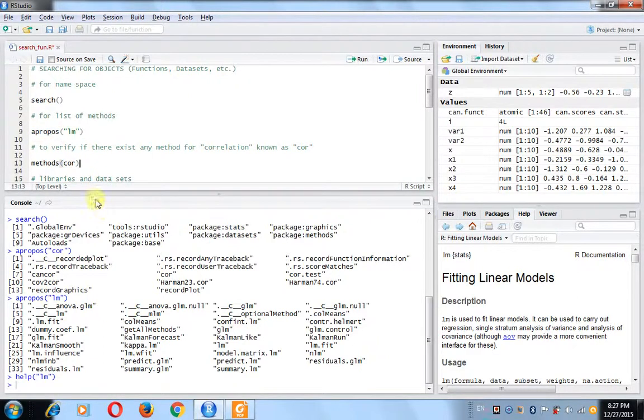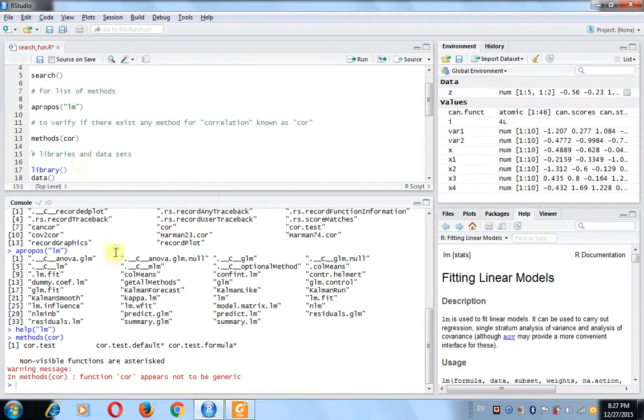Now let me verify what all the exact methods are that I have right now through my R distribution to perform correlation. If that is the question, then I can use this function called methods. So let me press enter. Here you see I have cor.test. That's all. There is only one procedure. This is the function which we use in order to perform a correlation significance test.